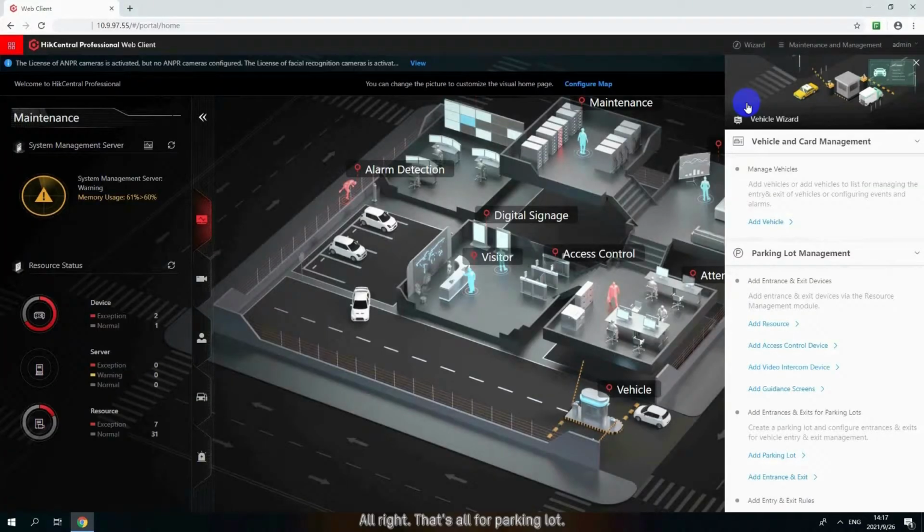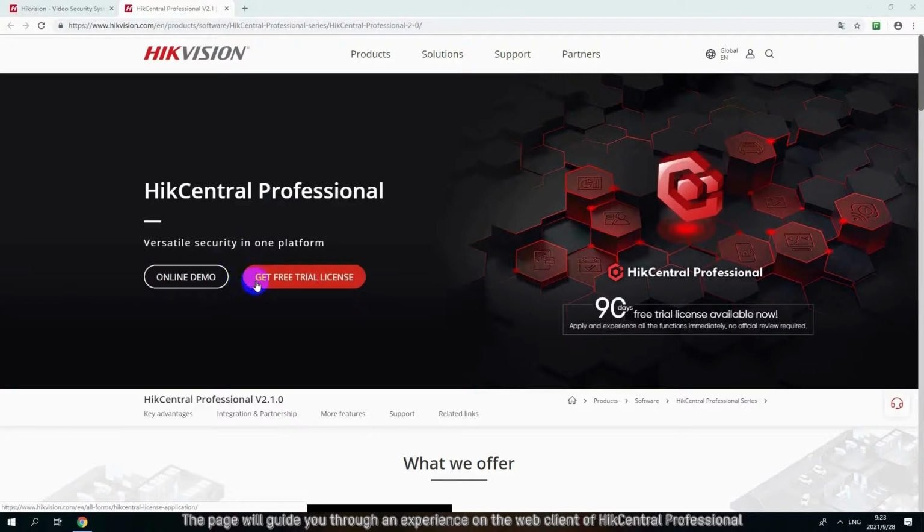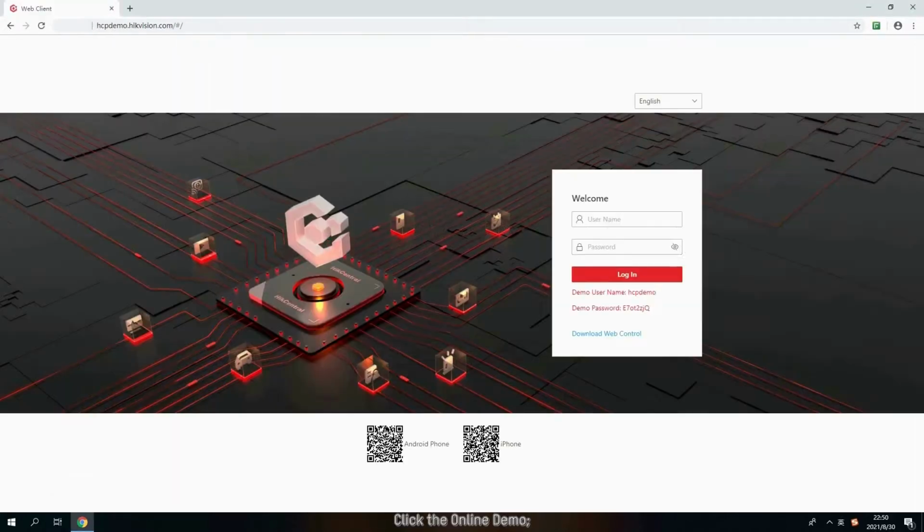Alright, that's all for parking lot. If you want to try these new features but do not have Hikcentral Professional Server at the moment, please try our Hikcentral Professional online demo. Just visit Hikcentral Professional module on the Hikvision website. The page will guide you through an experience on the web client of Hikcentral Professional and provide you with a free trial license. Click the online demo.